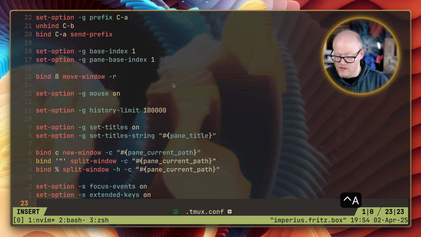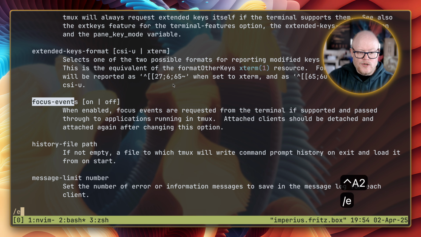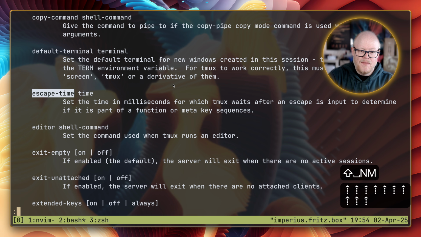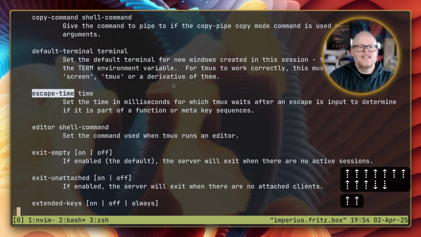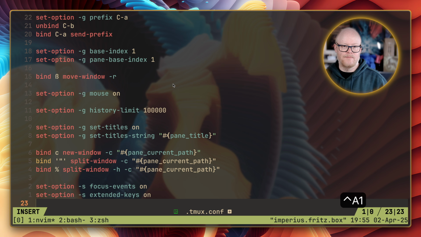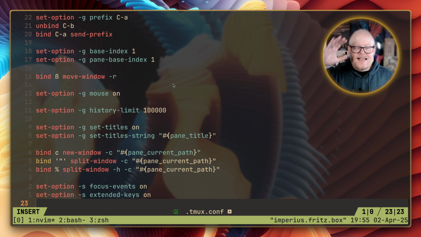There is another option there that I quickly want to talk about, which is escape time, I think it's called. Yes, escape time. And escape time actually sets the time in milliseconds for which tmux waits after an escape is input to determine if it's part of a function or a meta key sequence. So essentially you can use the escape key to call up certain actions there that I am usually not using. As I'm not using that, nevertheless, tmux will have this delay time, this waiting time.